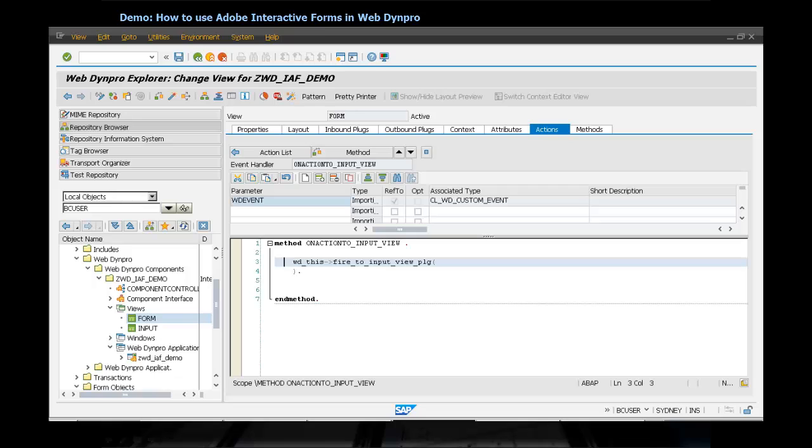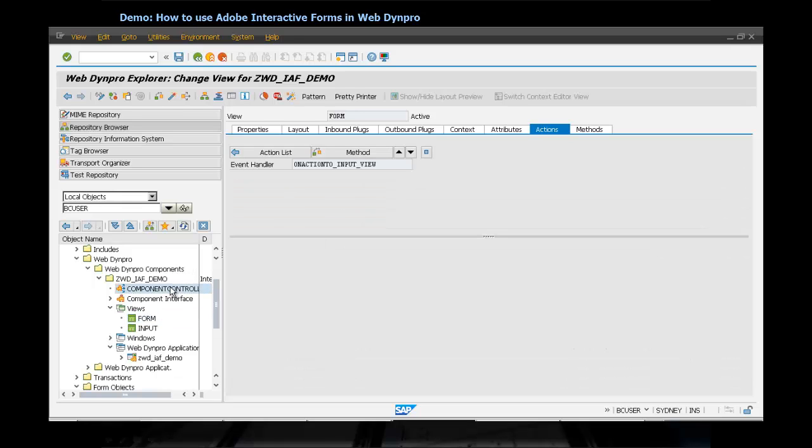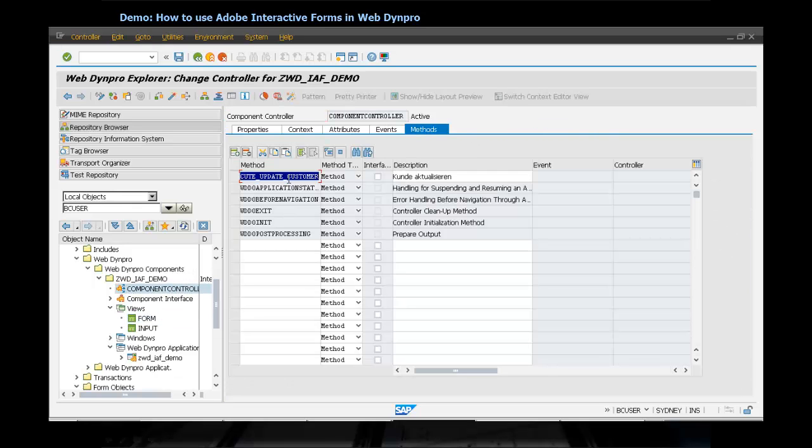Now, navigation isn't the only thing that we want to do in this action. Whenever we navigate back from the interactive form to the input view, we want to also update the user. The purpose of the interactive view was to enable users to update customer data. For the update functionality, we have implemented an execute update customer method already in our component controller. So let's check out this method. Execute update customer, and this is what we have to call now from our form.